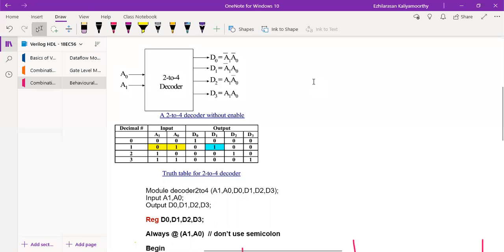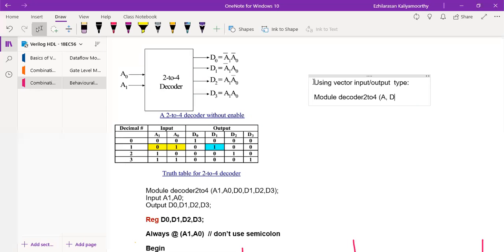Okay, let me write. Using vector input types, vector output type. Now let me write module followed by decoder 2 to 4. Here what I am going to do is vector. So I am not going to specify A0, A1. Instead, I am going to specify A. Next output, I am going to specify D. Then I will close. Semicolon.